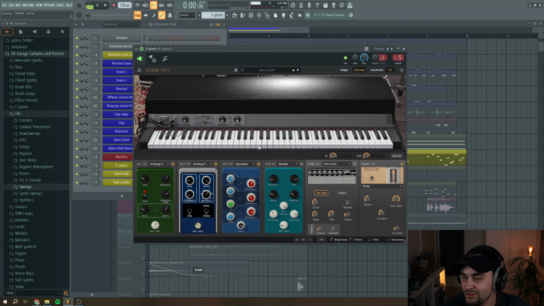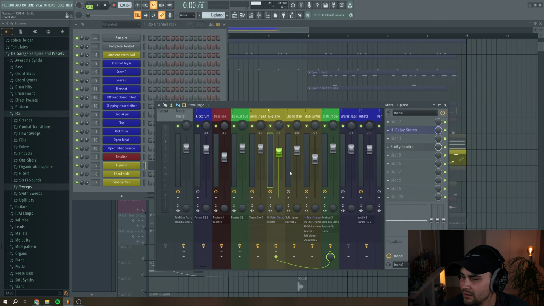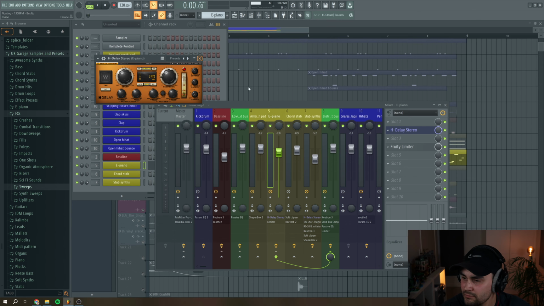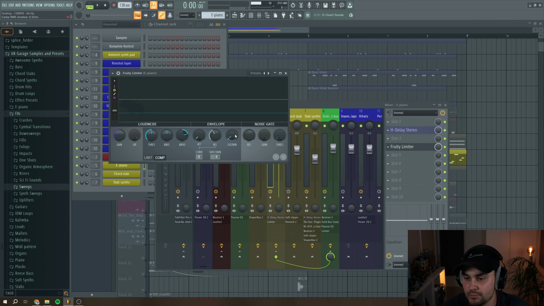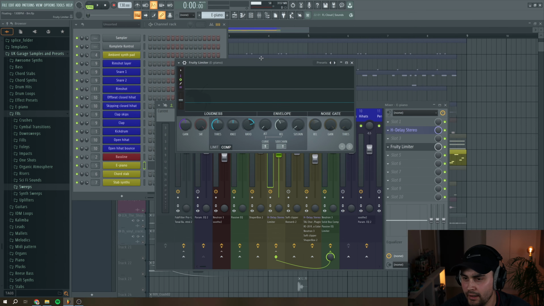I just love this plugin because it has really total vibes. Effect-wise, I added the H-Delay Stereo from Waves, and I added a Fruity Limiter, but this is for sidechaining. So I route the kick drum as a sidechain input trigger to my e-piano. I added the Fruity Limiter in compressor mode, and then I added the kick drum as a sidechain trigger input, and then put the settings.